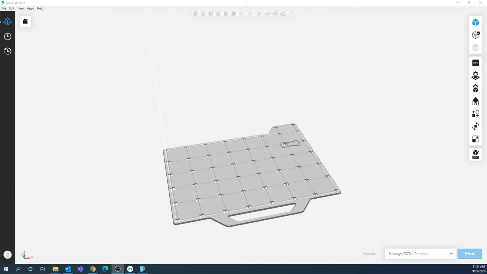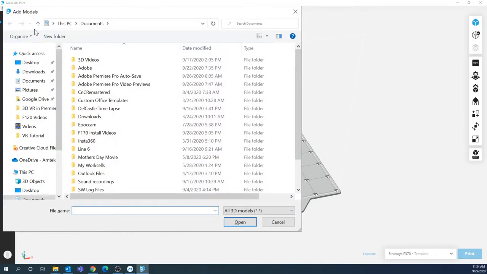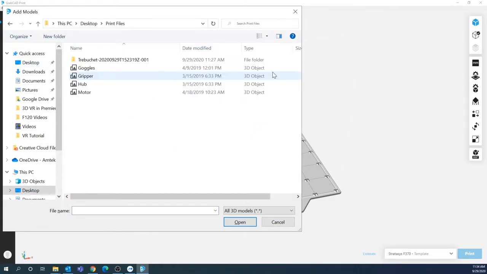In this video, we're going to go over the basic usage of GrabCAD Print. The first step will be to import a file. So we can go to our project panel and click Add Model. And I've put some files on the desktop. And we'll select the hub.